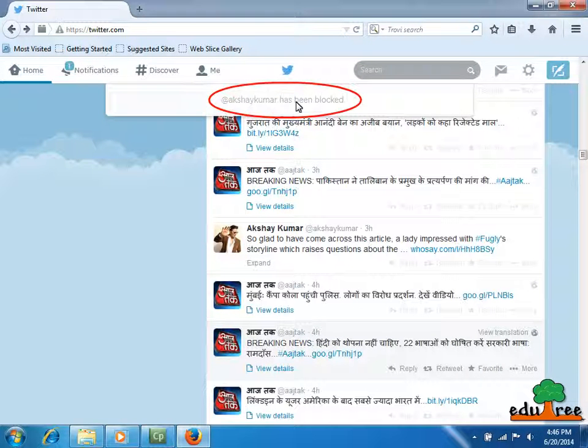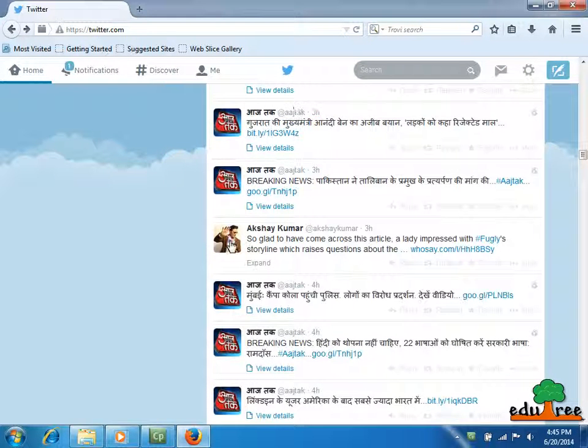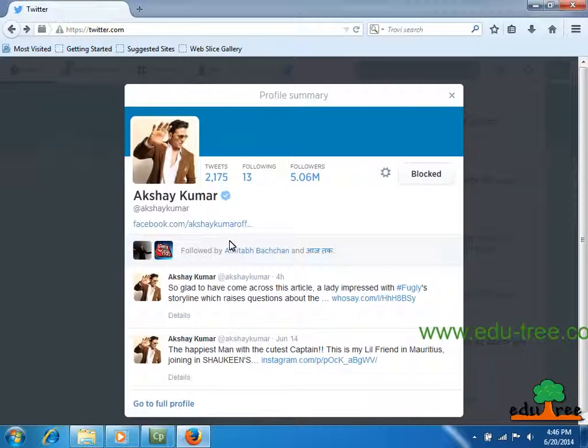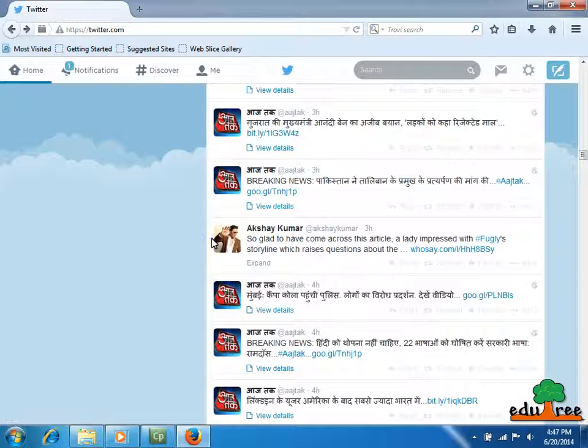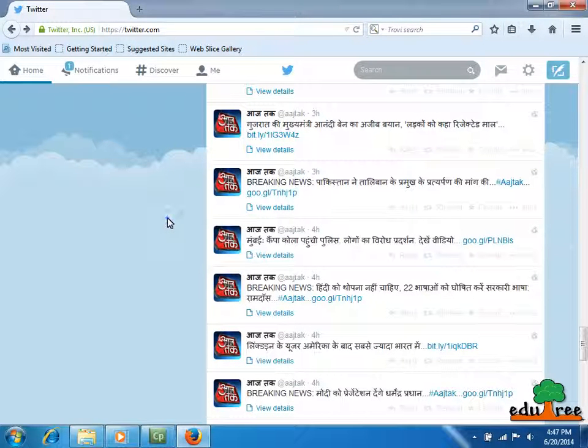Now you can see the message on the top. Again, click on his profile picture. A few things happen. First, the word blocked appears in the status bar for the user. You can see it right here. If you change your mind, you can point to the button and it turns into an unblock button. I will close this window. And then I will refresh this page. And you can see that tweet disappeared.